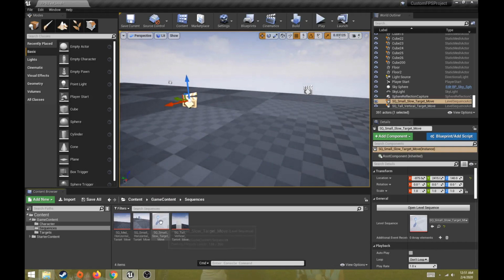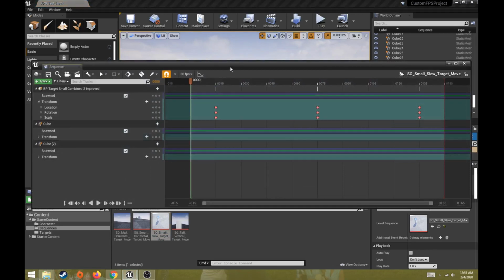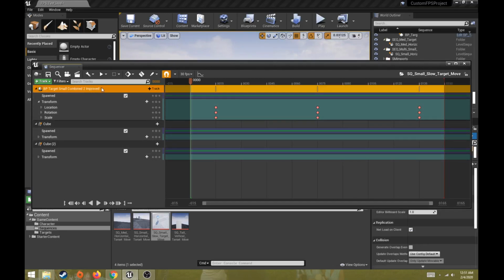So actually, let's go back to the small slow target, which is the one in the front. And since it's 5 seconds, let's go play with the timing. It's the even timing right now. With my BP target small combined track, that's what this is, where we added a new track manually. So each one of these layers is a track. I'm going to click on this button right here that says show the animation keys in a curve editor.